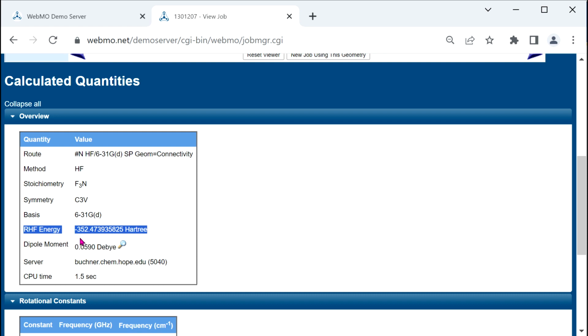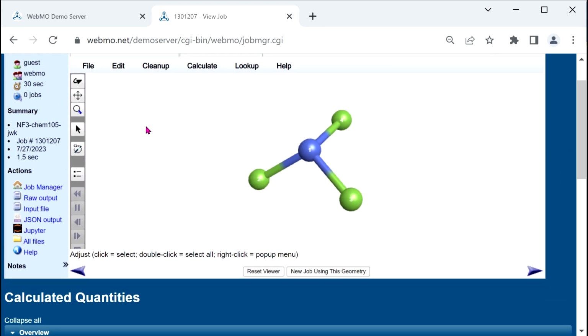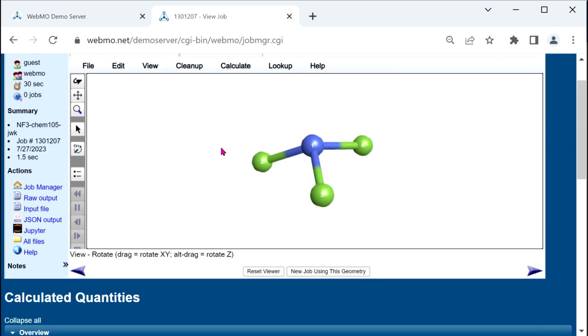The energy is minus 352.4739 Hartrees. This is a very large negative number because this represents the energy difference between the molecule and the constituent particles, that is 4 nuclei and 34 electrons.